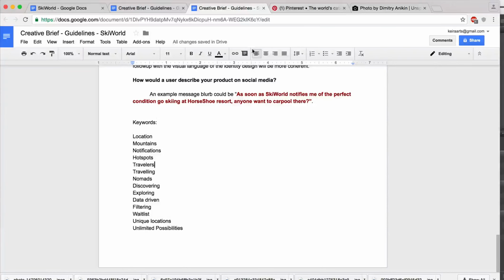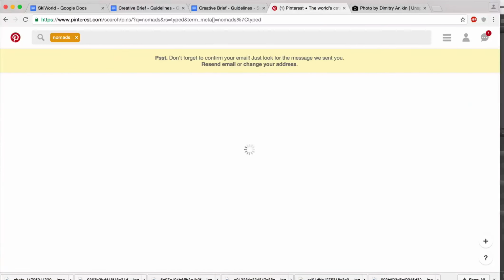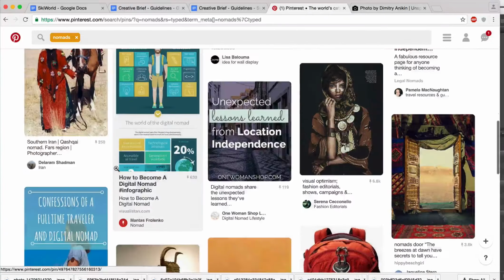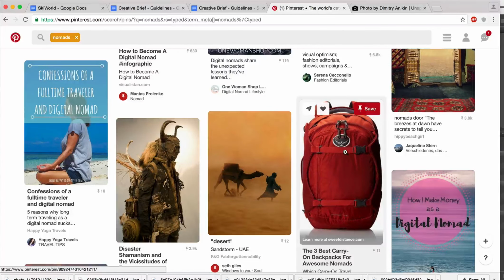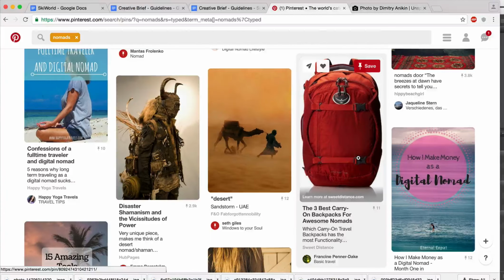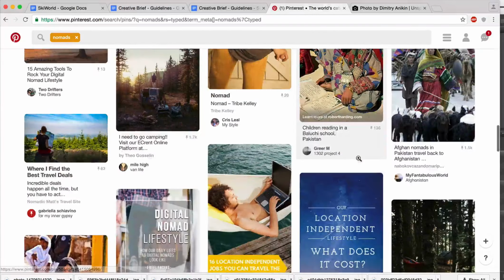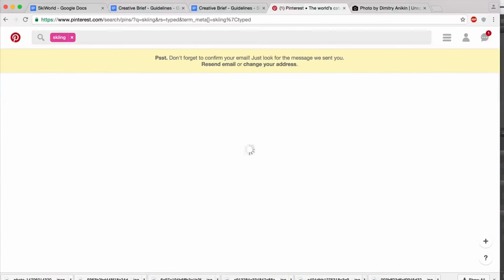Let's try a different keyword. So nomads. This almost reminds me of digital nomads. But again, not much we can use here. Backpack could be pretty interesting, but again, it kind of shows off more traveling than professionals who would look to ski. So let's actually go to skiing, see if there's anything on that.